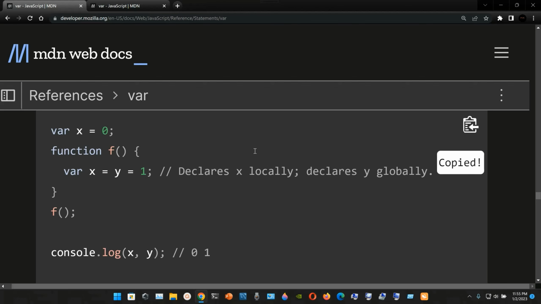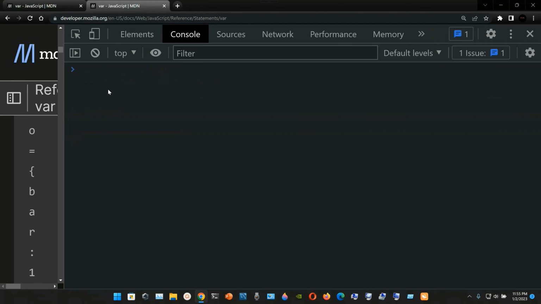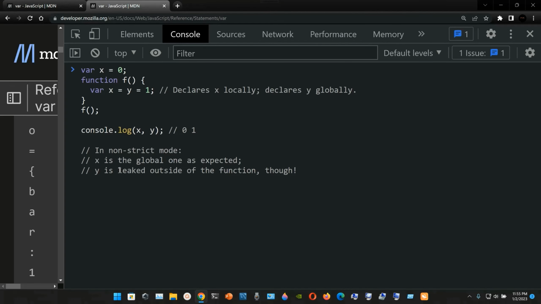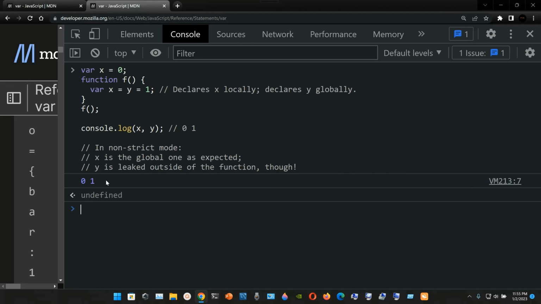So we can grab it, we can copy this example, and we can go here and press enter, and there you have it. You're going to get 0 and 1, and 0 is because x is a globally scoped variable and y is inside of the function f.